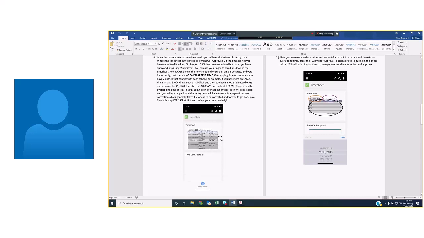So what you're going to do is look through every single day, and you're going to make sure that it's accurate. One, that all of your time is entered. You're not missing any time for the week. And then very importantly, making sure that you don't have any overlapping time.